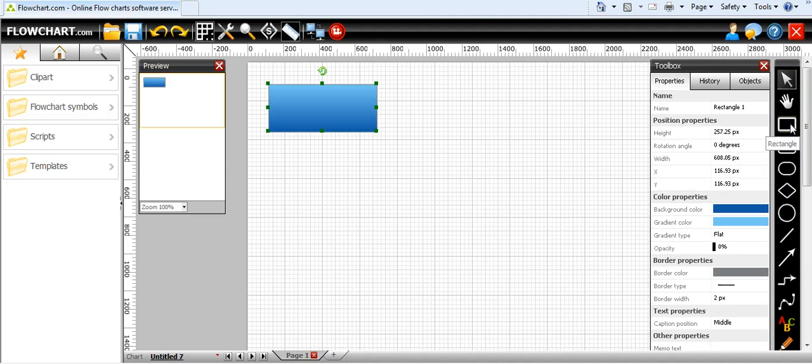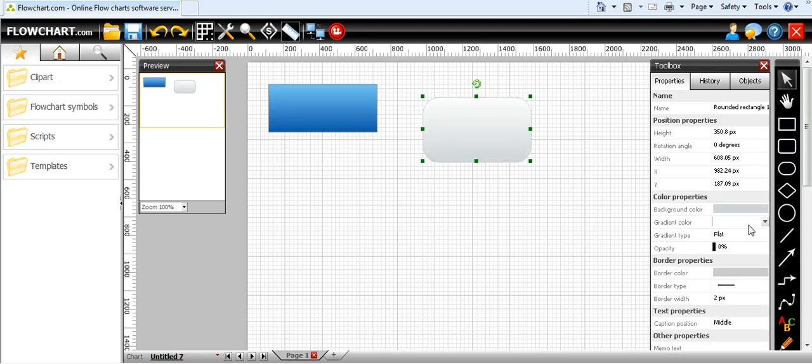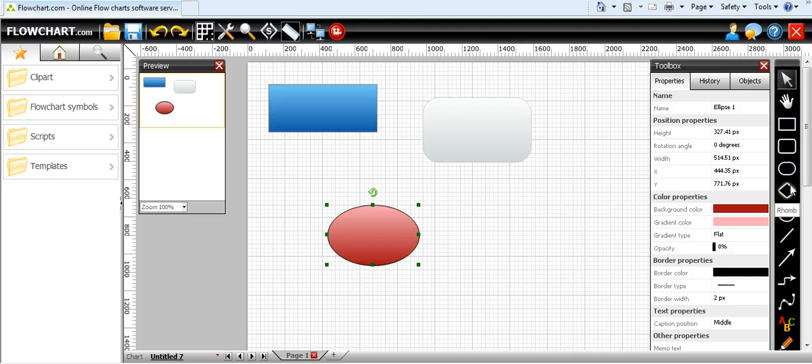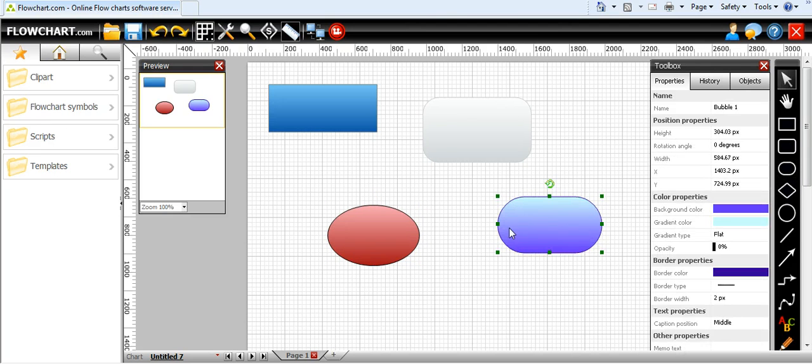So here I'm going to draw a pointy-edged, pointy-sided rectangle. Here I'll make a rounded-off, smooth-edged triangle. Here's an ellipse, an oval. There's a bubble, so kind of a more tablet-shaped element there.